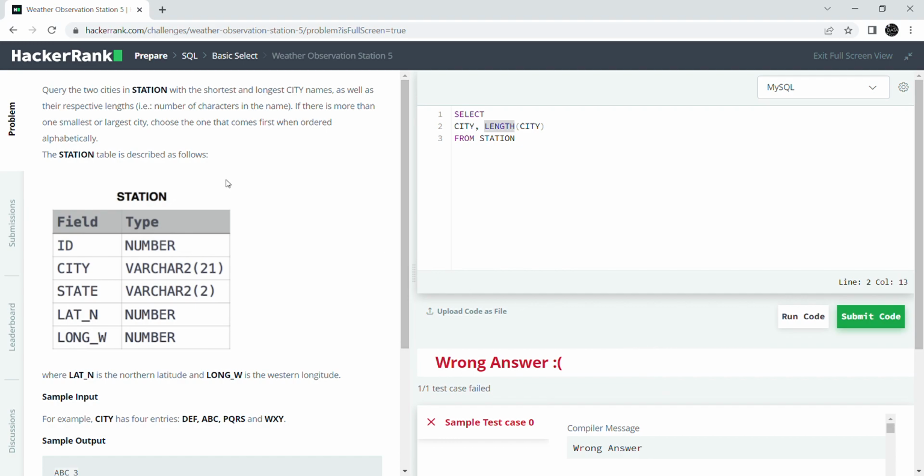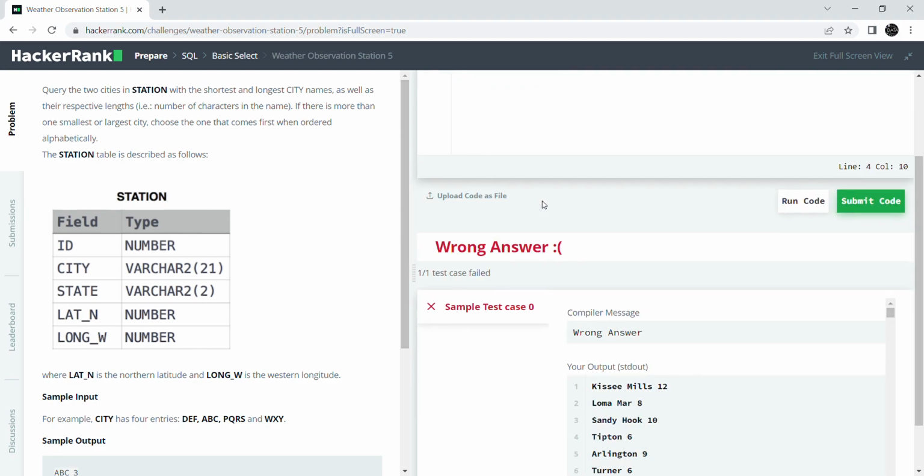So now the next part is, we need to write two queries. The first query will return the name and length of the city with the minimum length. So we will use ORDER BY. What is the use of ORDER BY? ORDER BY is used to sort the data, either in ascending or descending order. First we are trying to sort the data by the length, so first we need the city name which has the least length.